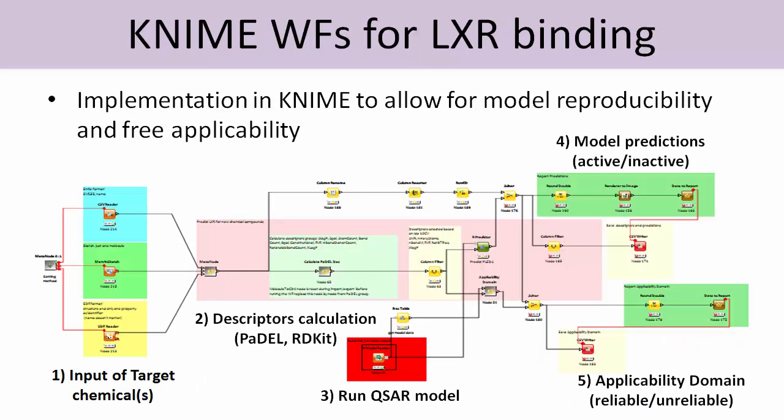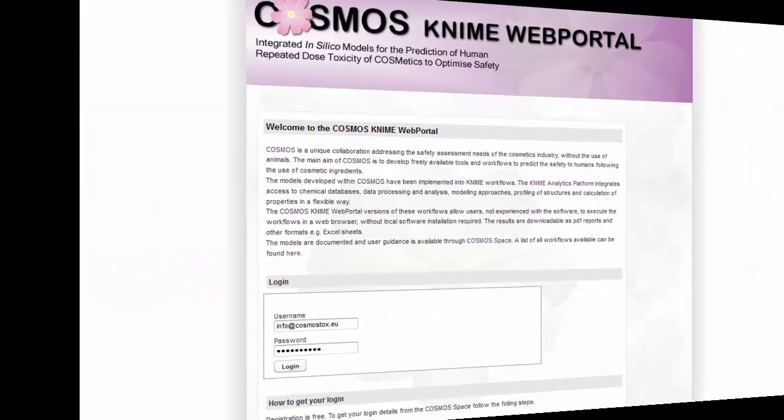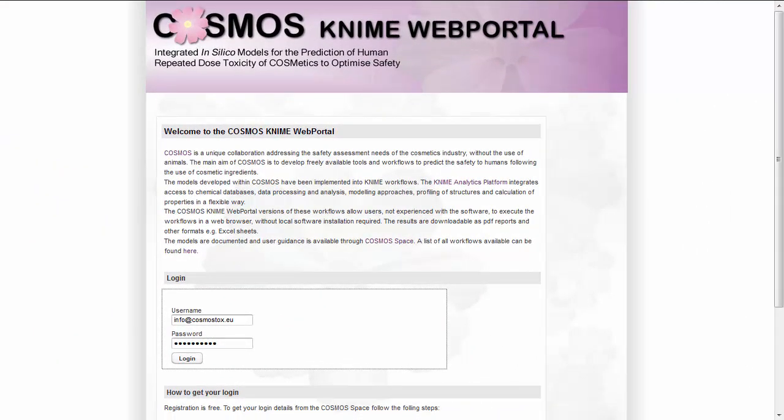To allow for model reproducibility and free applicability, they were implemented as KNIME workflow that can be executed in the KNIME analytic platform, and you can see here a picture of the workflow, as well as through the KNIME web portal. To execute the workflow in the web portal, you have to enter the Cosmos KNIME web portal page and log in. To log in the Cosmos KNIME web portal, you have of course to be registered, and there is a link below that explains how to register.